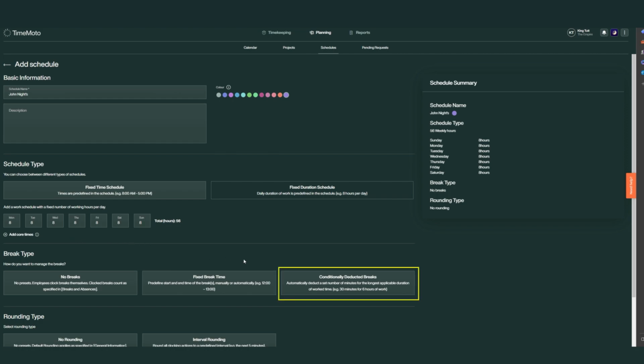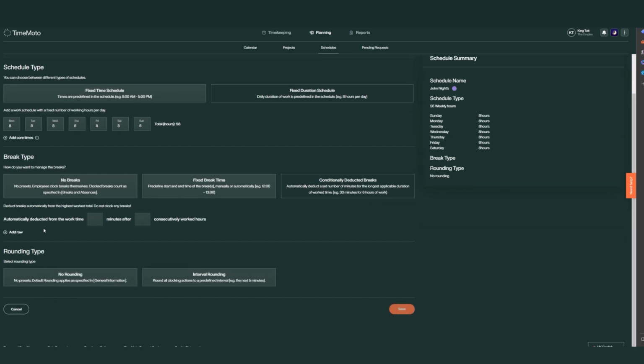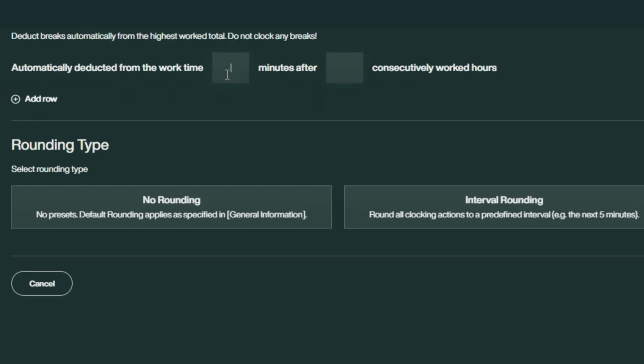There is also a new functionality called conditionally deducted breaks. If John works 6 hours on the day, I want to deduct 30 minutes so he automatically gets a break if he works 6 hours. Type 30 in the first box and 6 in the second box.